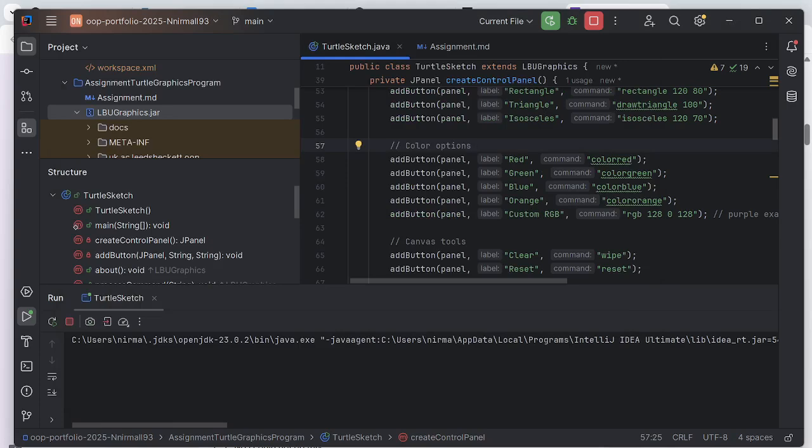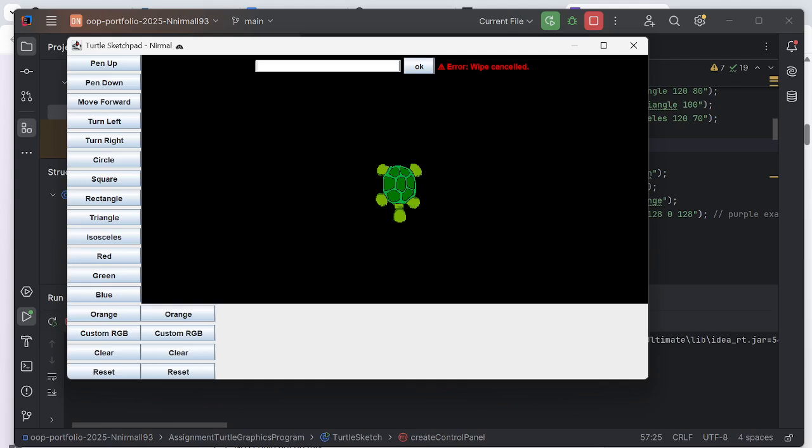Okay, so now let's try this command. Let's try pen down, pen down, move 100. All right, so the turtle is moving, it's functioning. Left 90, move 100.